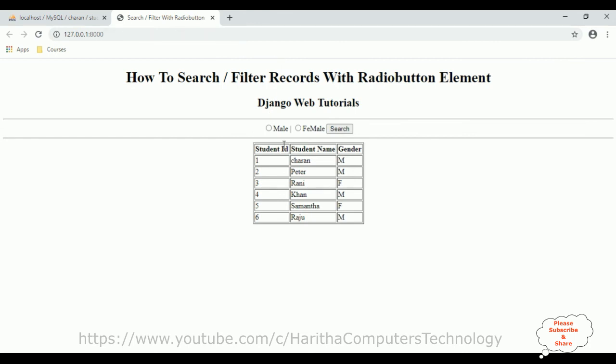Now let's search the male records only. Right now in the student table, there are 1, 2, 3, 4 males. Search. So here we got 4 males. Now let's search the female records. So here we got female records. Male, search, female, search. That's it. I have implemented the search filter records in Django applications with radio buttons.